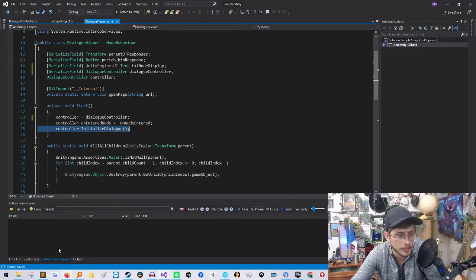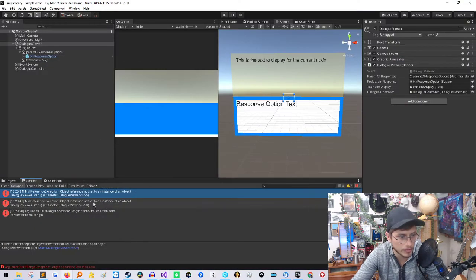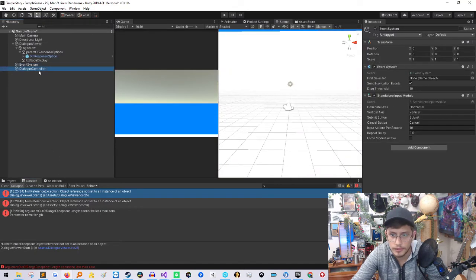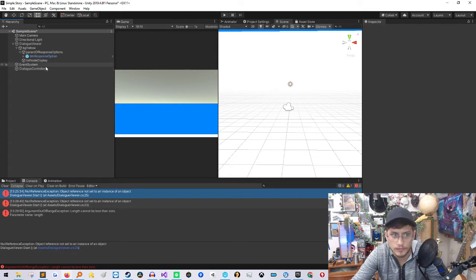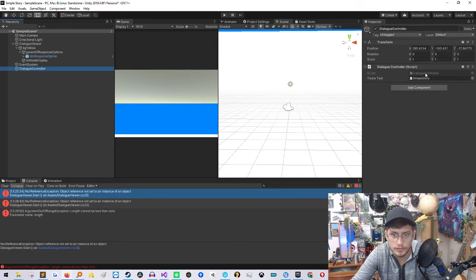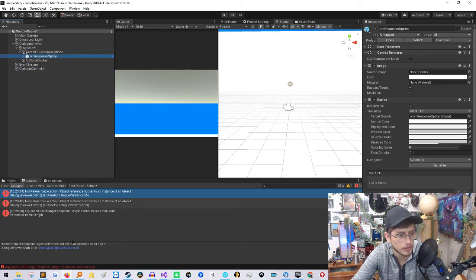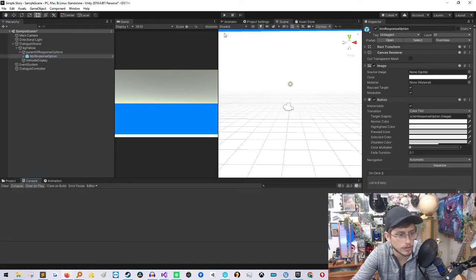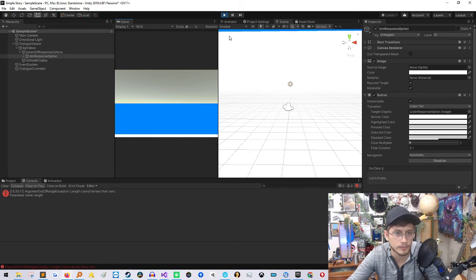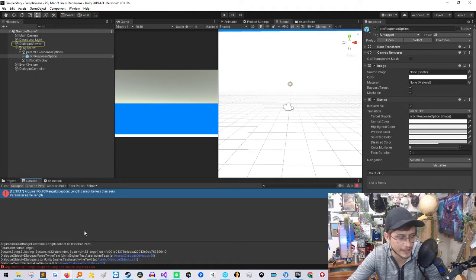So now let's jump into the dialogue viewer. And it's saying initialize dialogue. It's having a problem with that. What is the problem it's having? Object reference not set? Okay, that's interesting. Well, yeah, it looks like a dialogue controller. Let's make sure we're clearing that on play because we don't want to be looking at old errors. Okay, great. So we got a new error, which is length cannot be less than 0.